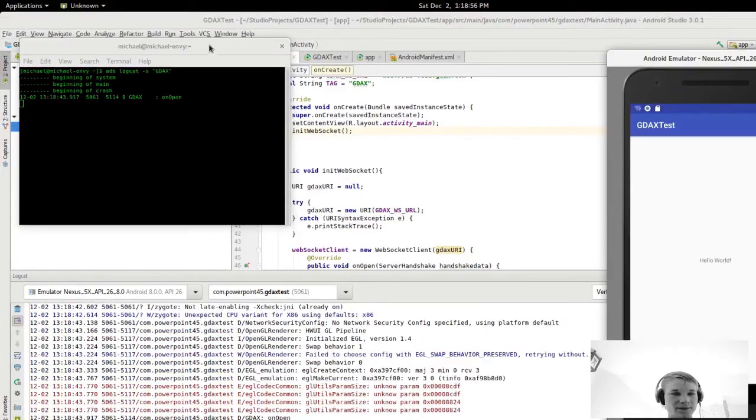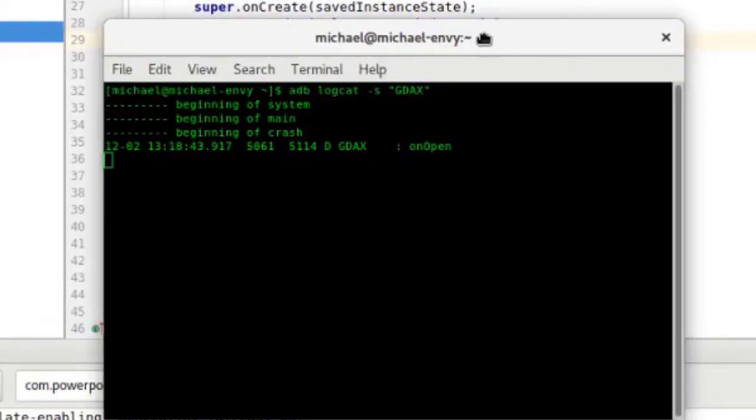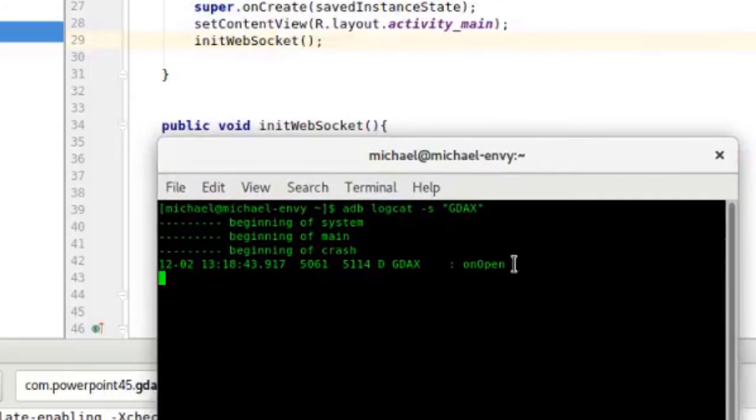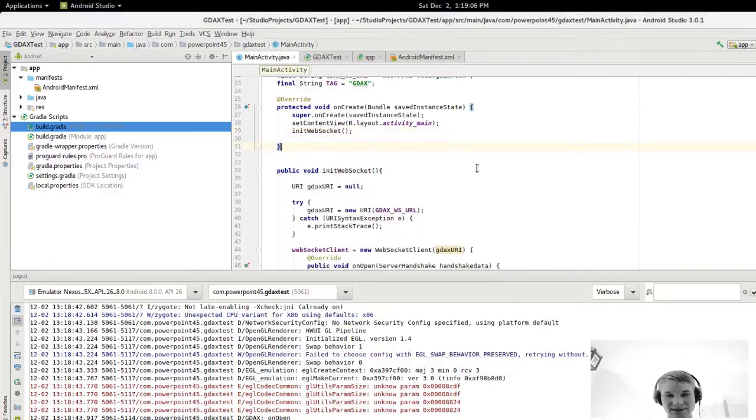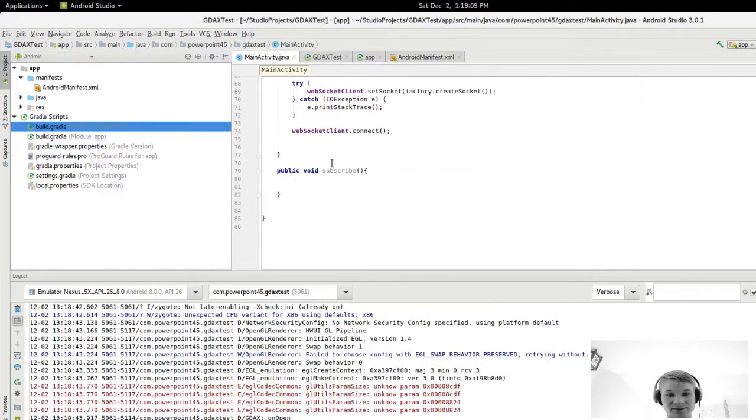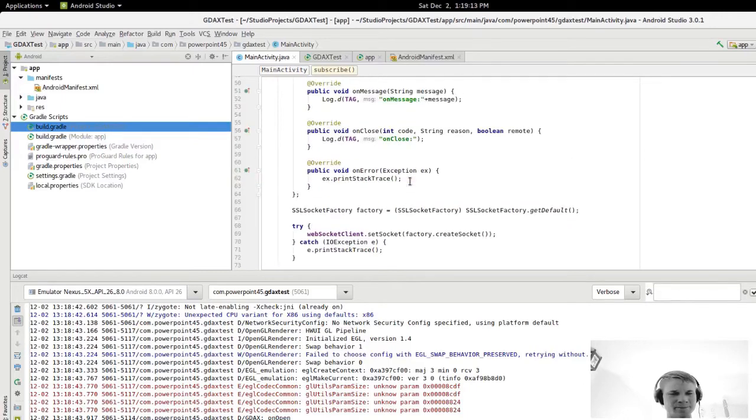Okay. And here you can see it showed on open. Since we haven't subscribed to anything, we're not getting any messages from the WebSocket. So that's the next thing to do: subscribe to the ticker on the WebSocket.